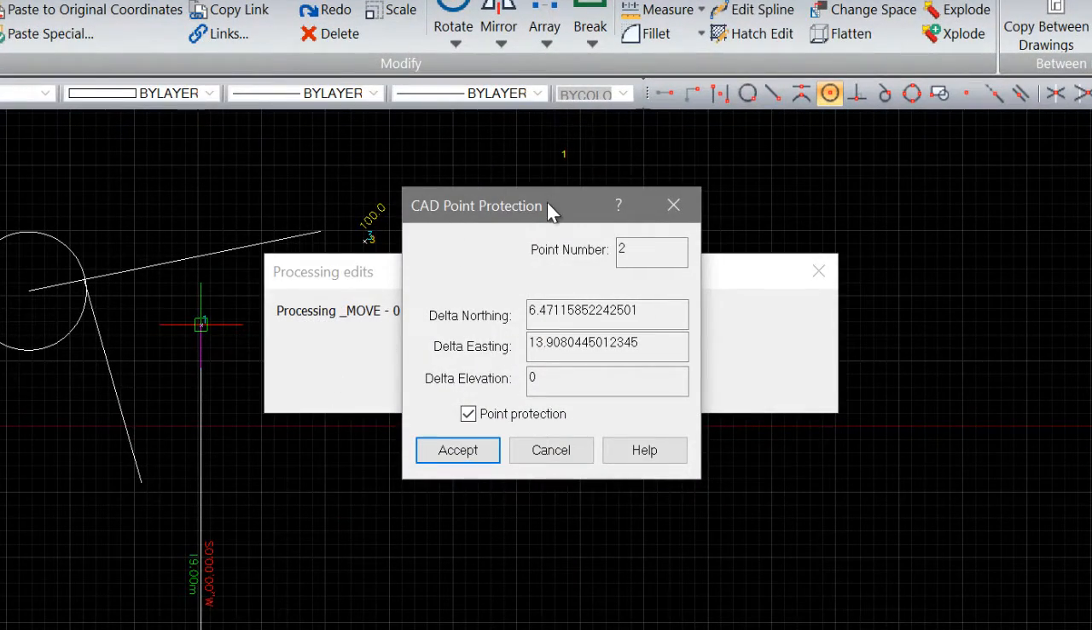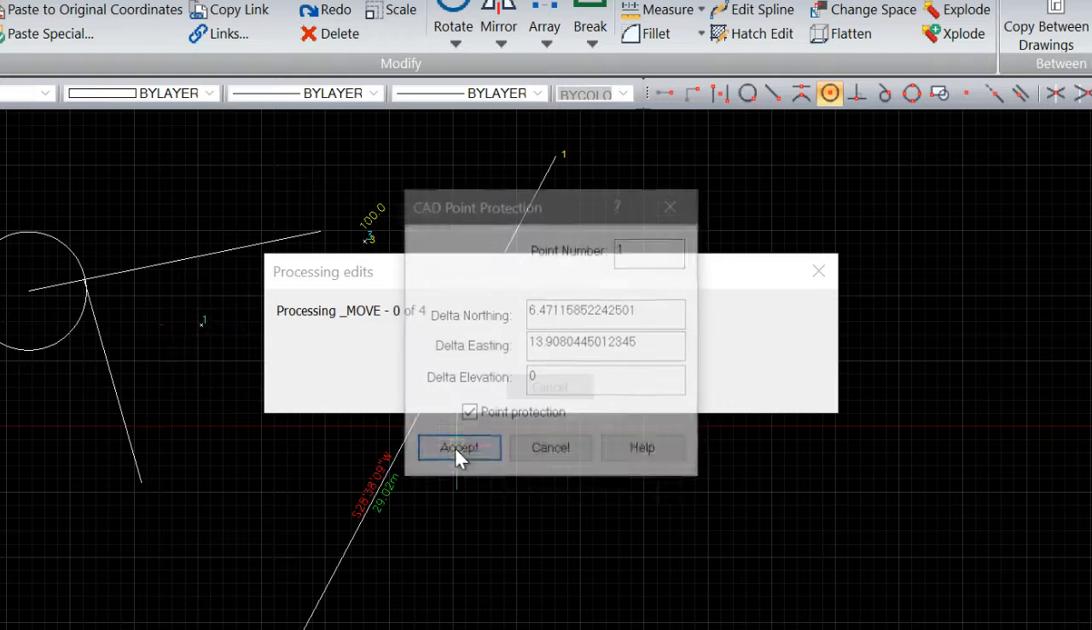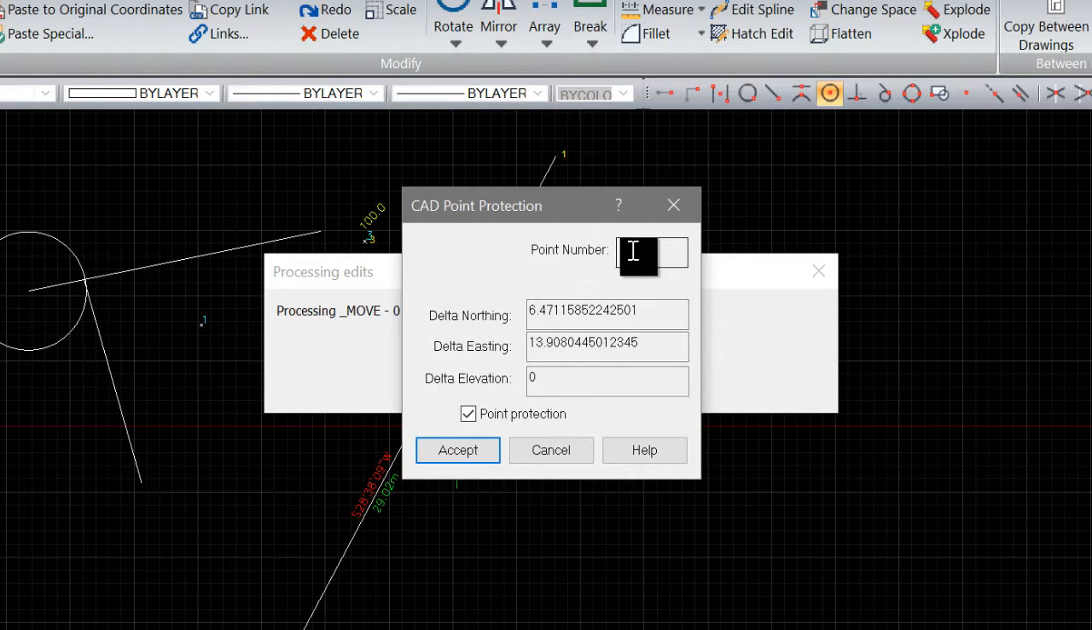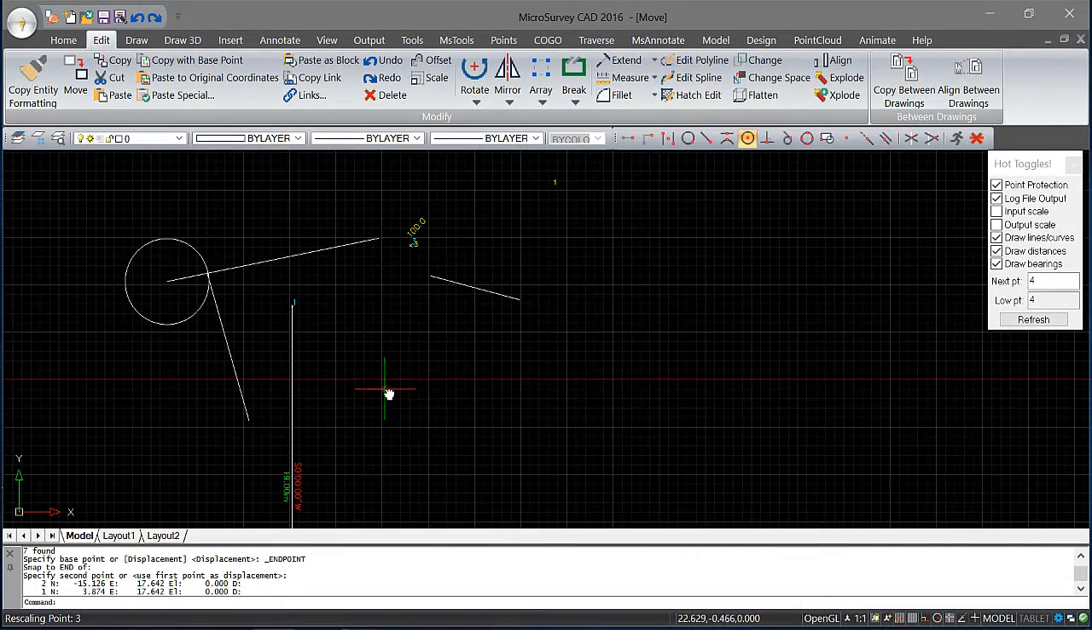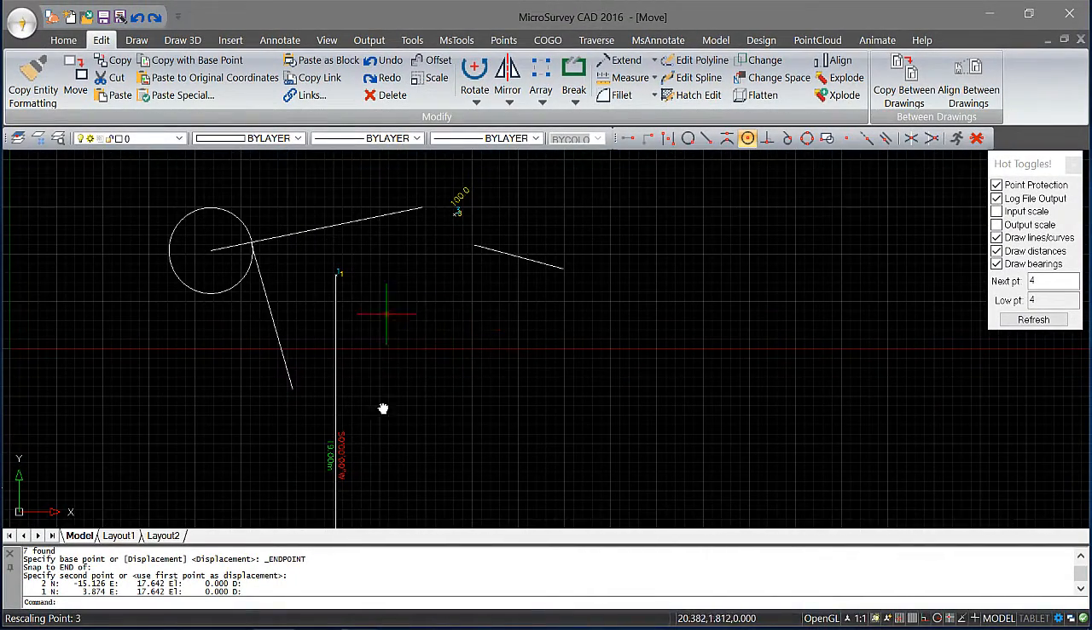Now you can see we get a point protection warning because this line had points stored in the database. So you can see the delta northing and delta easting that it's warning me about for point 2, which is at the other end of this line. So I can say accept on that. And again, point number 1 also wants to move, so I can accept that. And we can see that the points have now moved with the line.